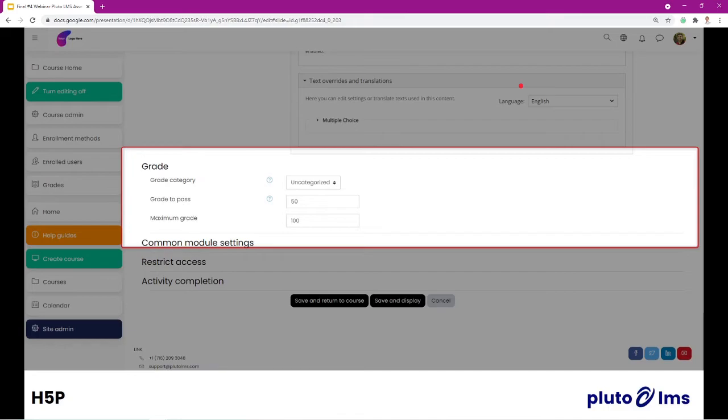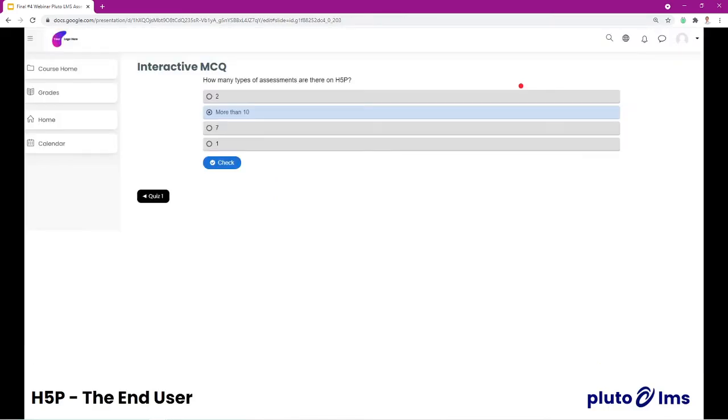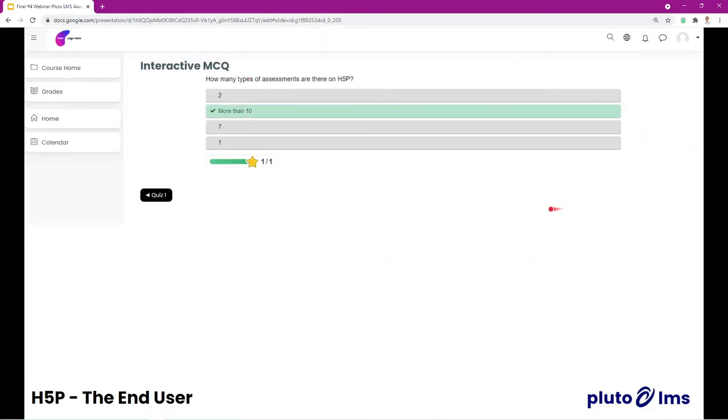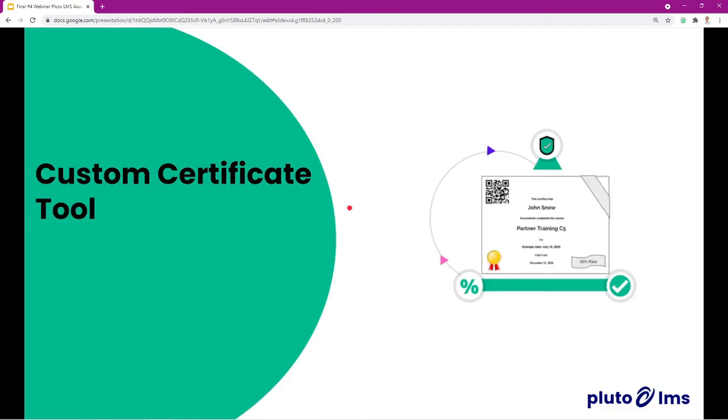If you scroll down after you've set up your question, you will notice there's a grade section over here where you can add the grade to pass as well as the maximum grade. And you can also do the grade category. And from the end user's point of view, what I've done is I've just set up a multiple choice question. It's just one question, and I've selected the answer as the end user, and I got the answer correct. And that is how you would add assessment to your interactive content and make sure that it shows up in your gradebook.